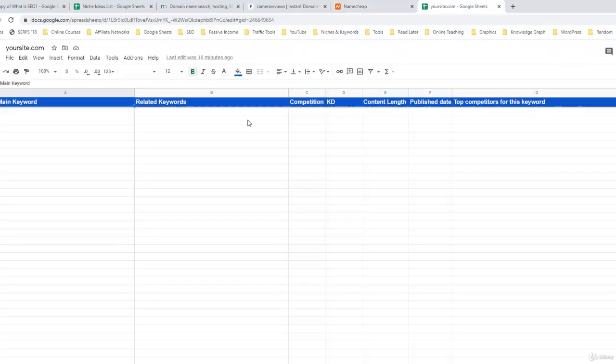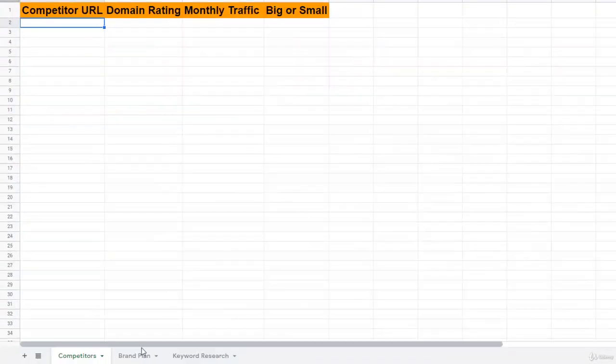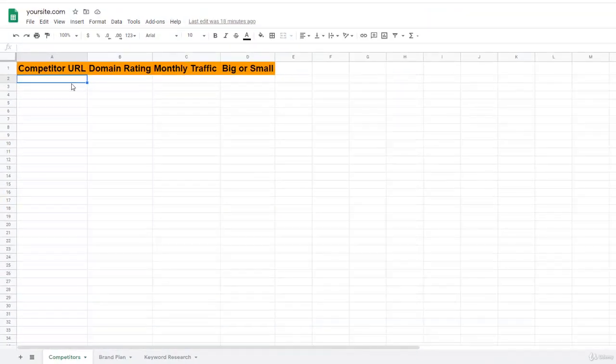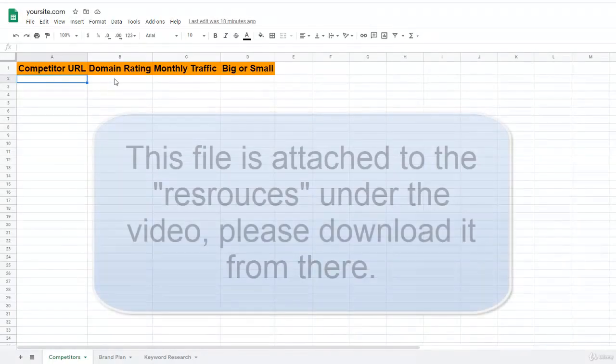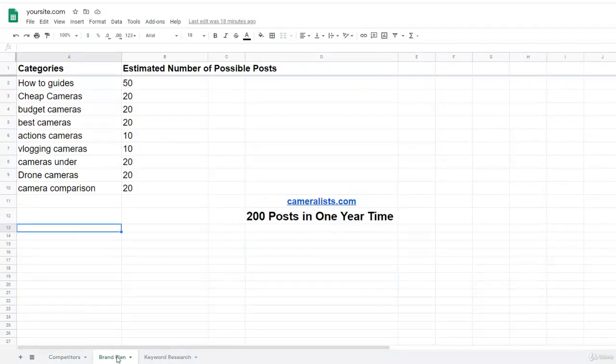So that's it. Now I have another sheet where I can show you, in this file actually there are three sheets. The first one is about competitors. Now we have to find some competitors, and we will add the competitor URL here, then the domain rating, monthly traffic, and whether that website is small or big. We'll add that data here. At least you should add 10 websites from your competitor list.